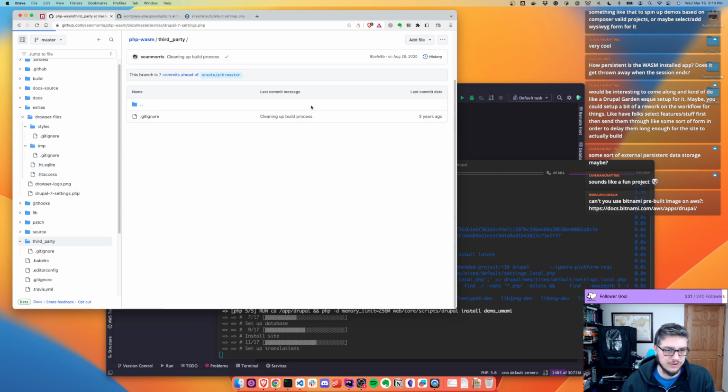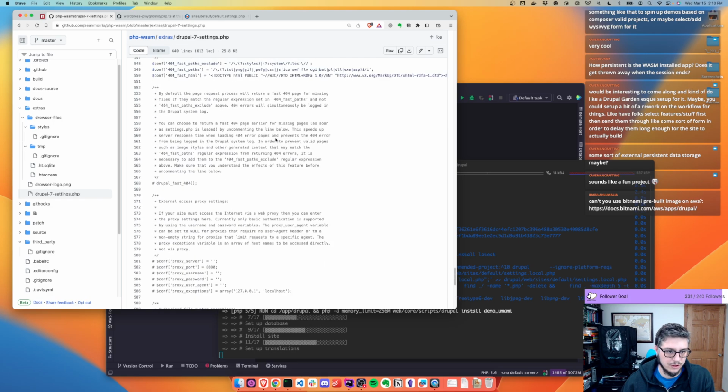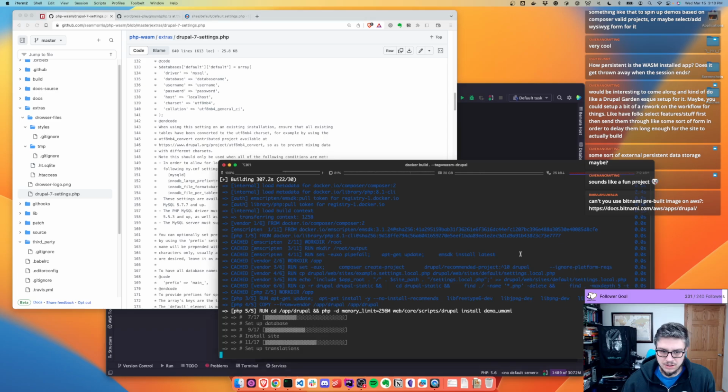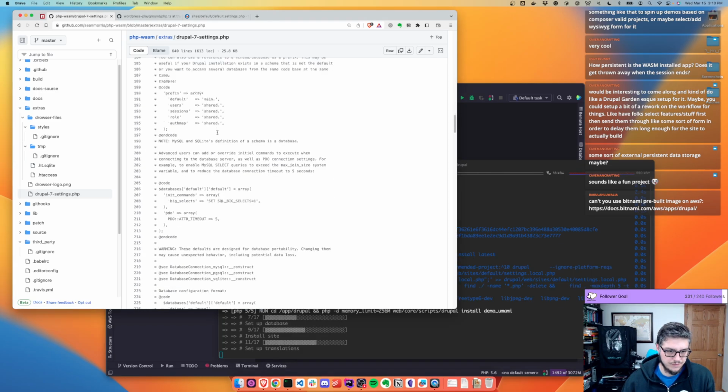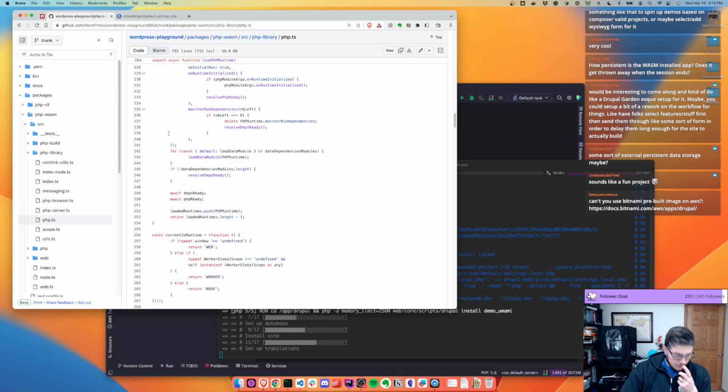Like here, this has got the Drupal 7 settings set up, and somewhere I'm assuming it's got, oh yeah, it has a database pre-configured. Where is it? Yeah, so like that's already got the settings there. It must be copied in somehow. So I probably will need to use their PHP WASM, or at least figure it out.